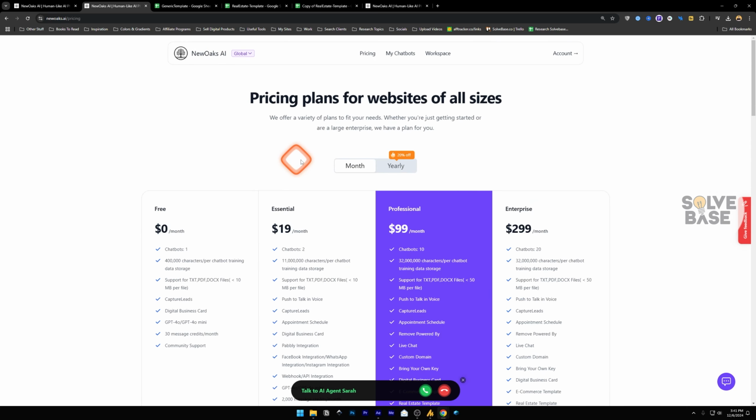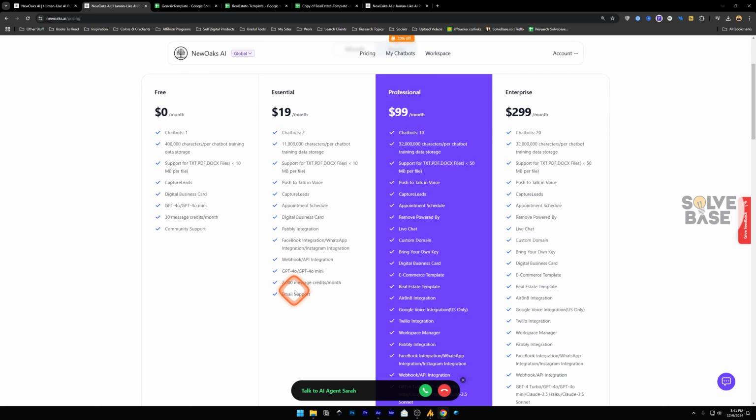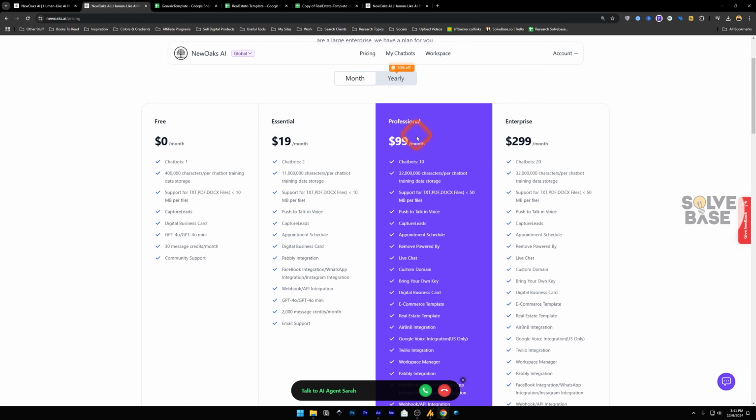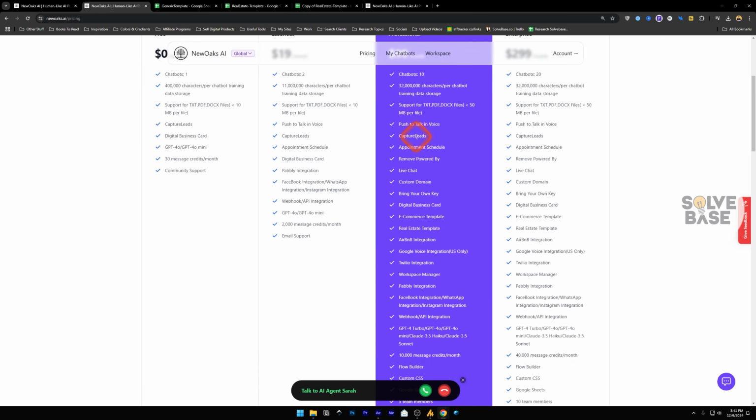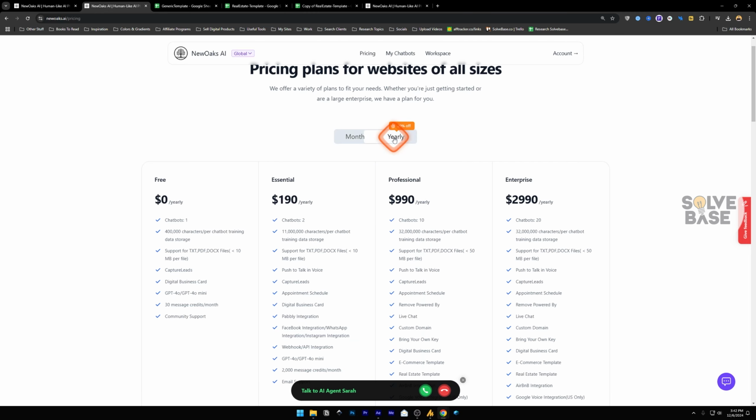Now that we are done with our demo, let's take a look at some of their pricing plans. It starts off at $19 per month. You get 2 chatbots and a lot of these features. And if you go for professional, this is probably the recommended one. You get all of these other features available inside it. And if you switch to yearly, you can get 20% off on the plans.